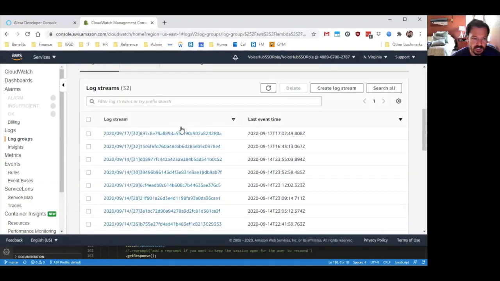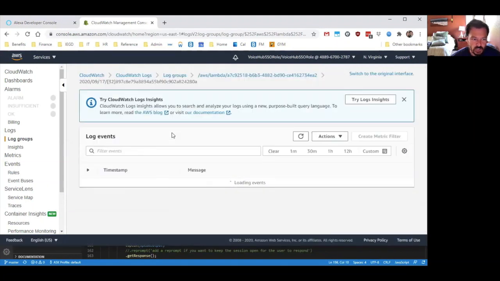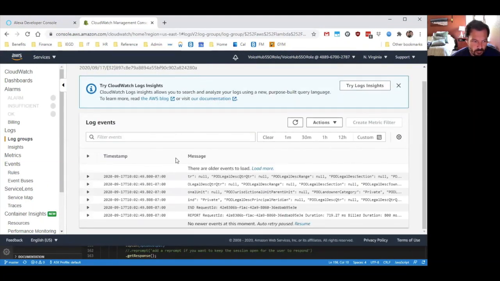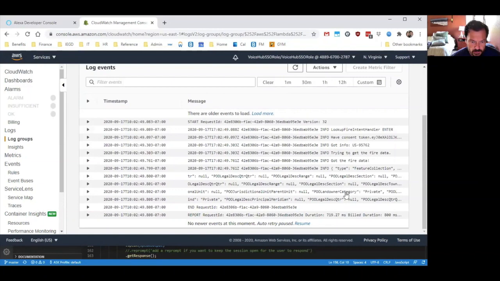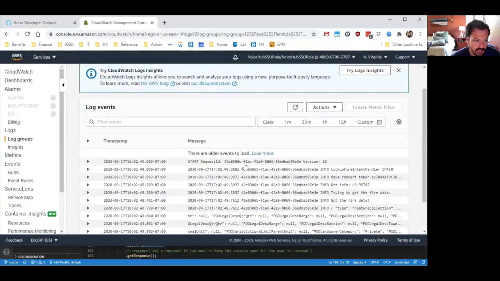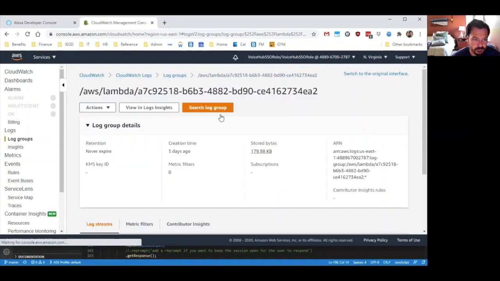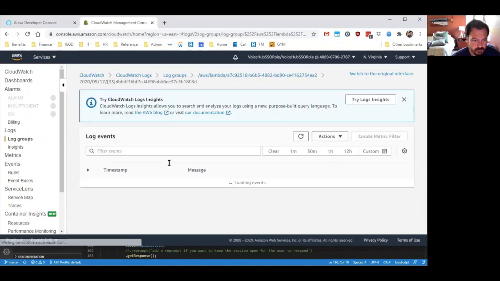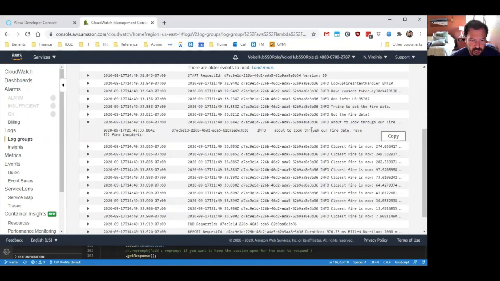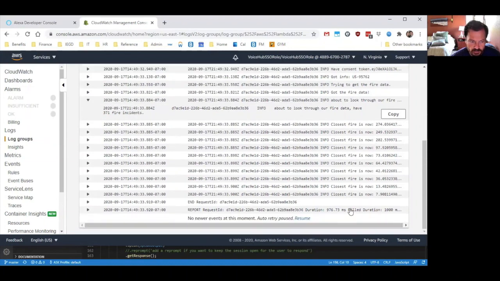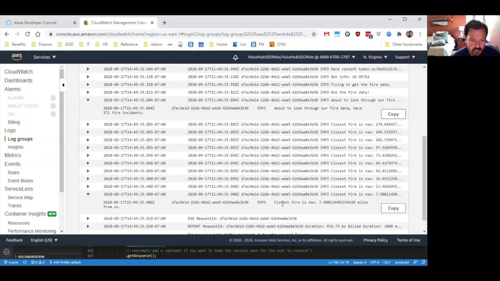Okay, let's refresh this. This is our latest one. Okay, this doesn't look right. Let's see if there's another one. Okay, here we go. Got the fire data. About to look through our fire data, have 371 fire incidents. And then you could see we kept going through, narrowing it down, and then we finally found our closest fire, which was 7.9 miles from my current location.